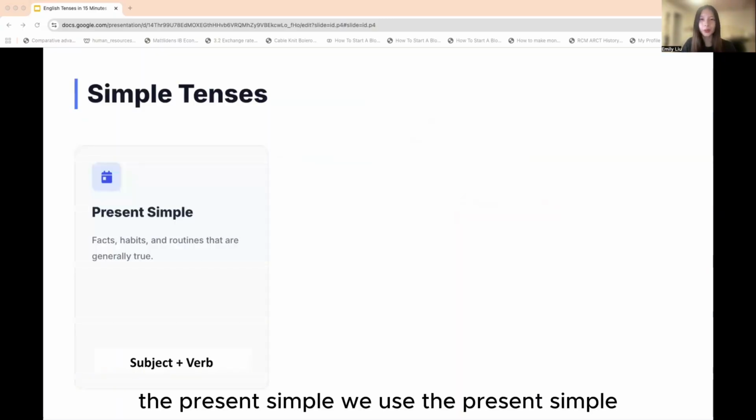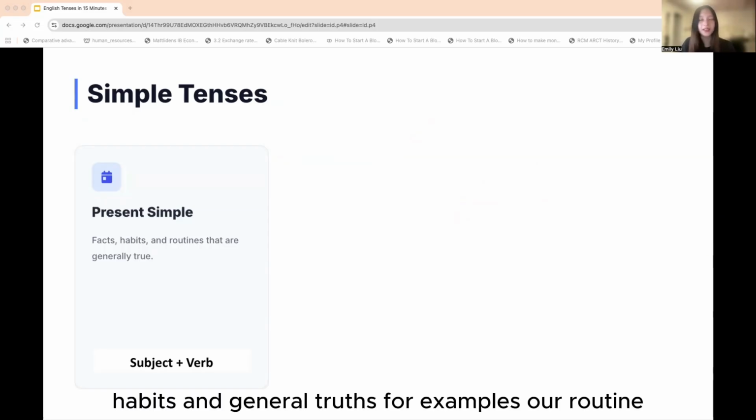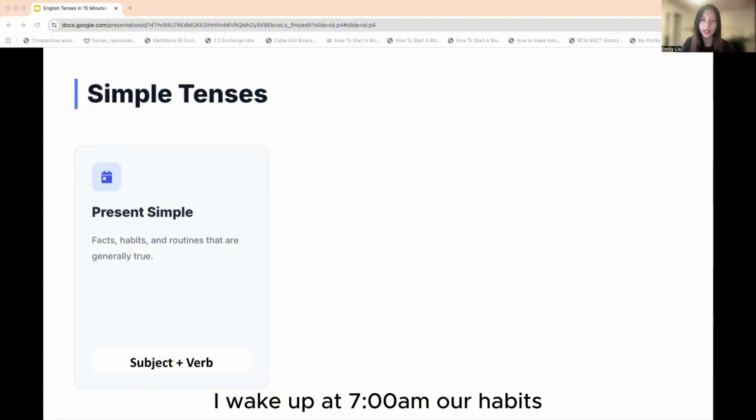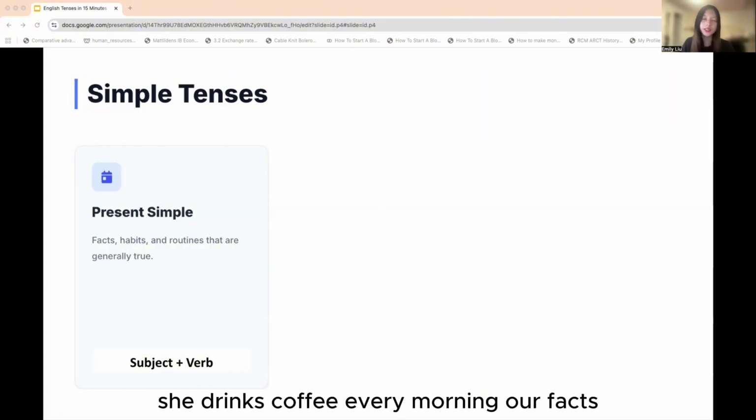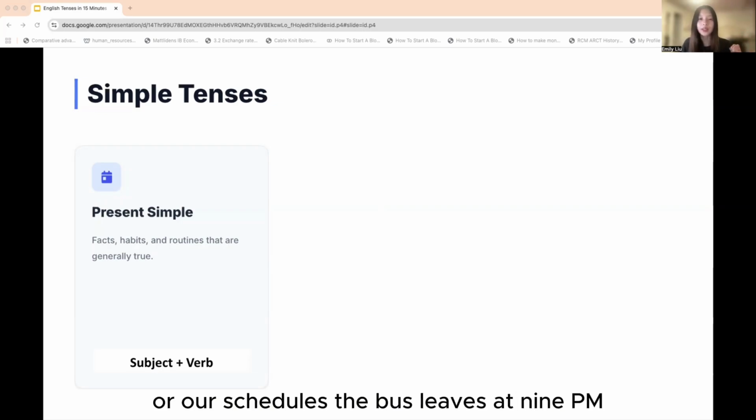First, the present simple. We use the present simple when we talk about things that are always true, regular, or part of a routine. We also use this for facts, habits, and general truths. For example, our routine: I wake up at 7 a.m. Our habits: She drinks coffee every morning. Our facts: Water boils at 100 degrees Celsius. Or our schedules: The bus leaves at 9 p.m.